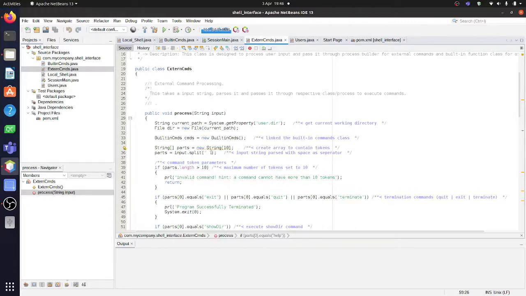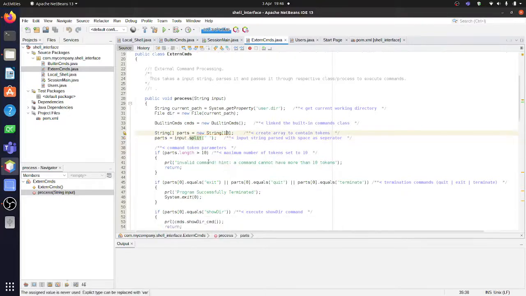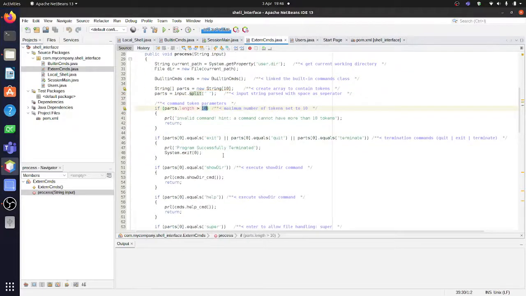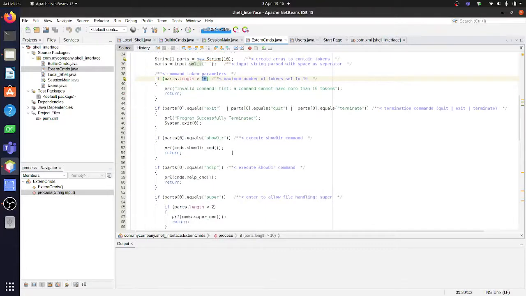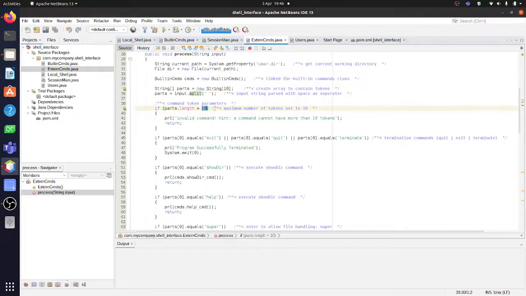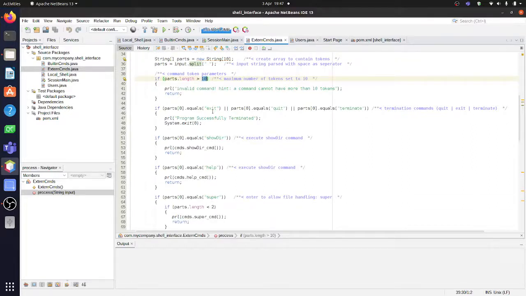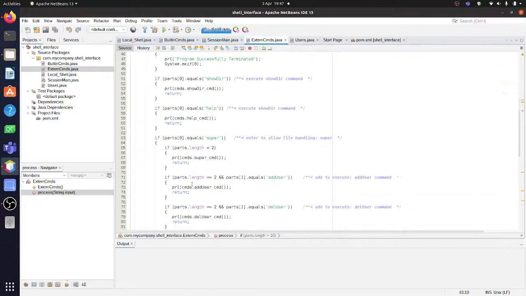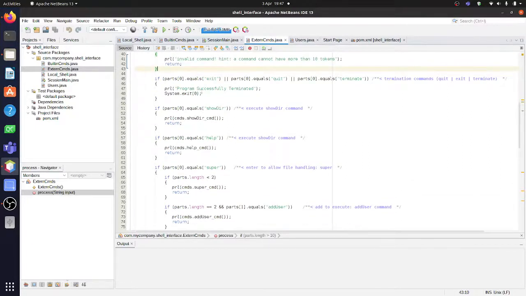If there's a space, that space is the token separator, and each token is stored in an array which only has a size of 10 tokens. So if there's more tokens in a command than allowed, it should return an error. So the tokens get parsed with this line of code.